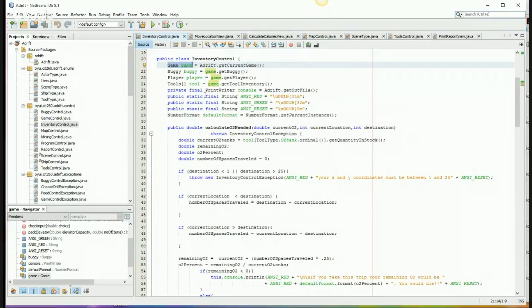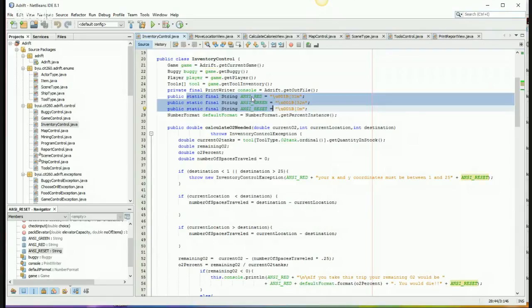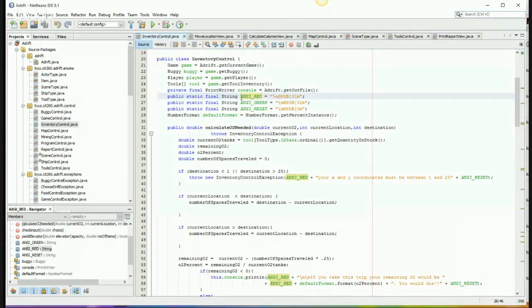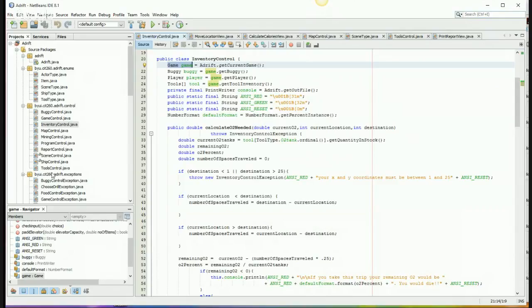The difference with a static variable, which is right here, and you'll find these throughout the game, is that it is just called throughout this class. So anywhere that you see the ANSI red, which is right here, it's only going to be called within this class, whereas this variable here will be called throughout mostly any of these classes. So that's the difference. I hope I didn't do you wrong by trying to explain that and causing confusion.